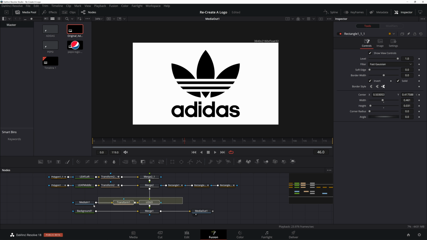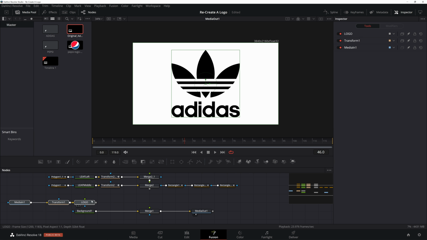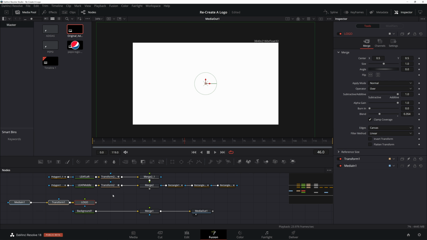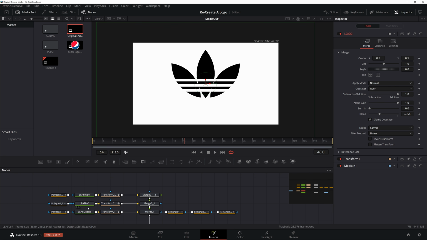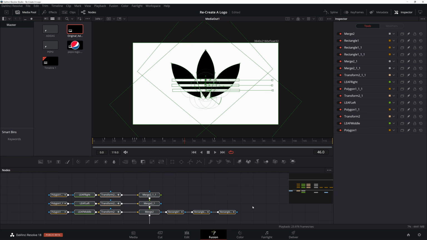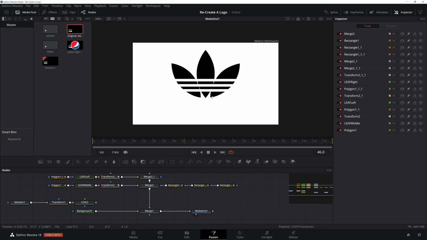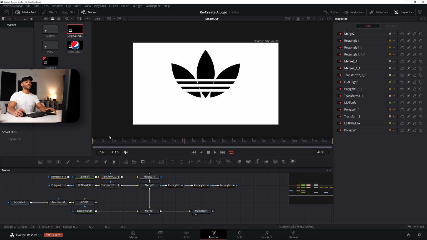And let's just go ahead and get rid of this logo. Right now, this logo is pretty much gone. Let's just reconnect everything that we've made in this section. We're just going to connect that straight to our background, and it looks just like the Adidas logo, but with this cool animation. So sick.